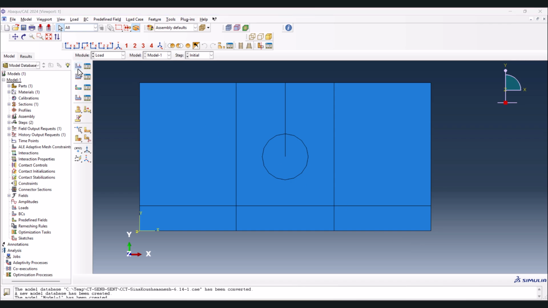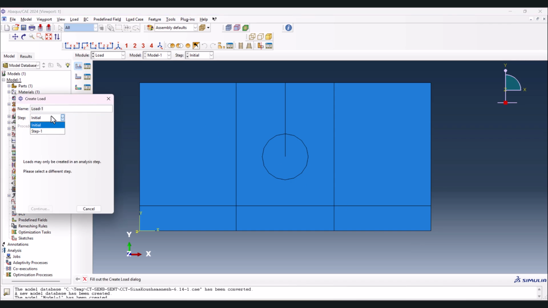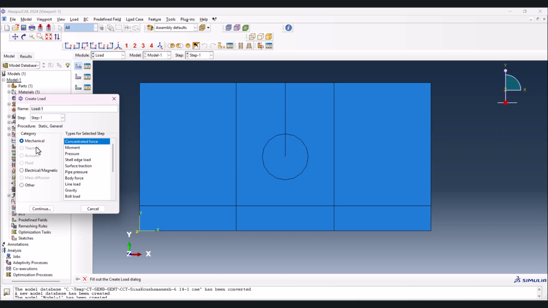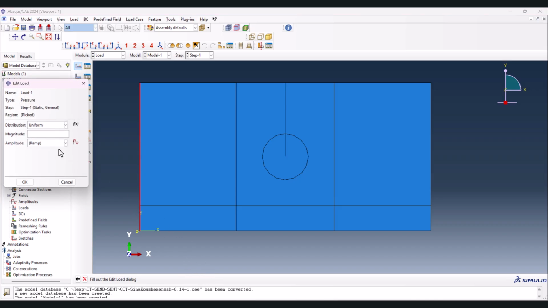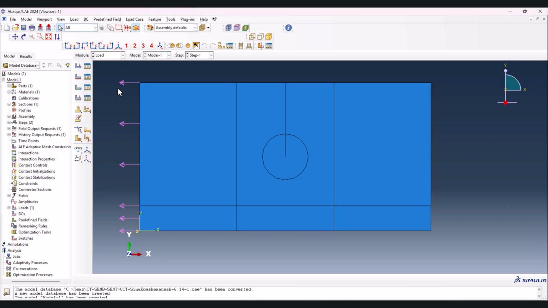Okay, here we need to create a load. I want to put this on step 1, and let's have pressure here. Select this one, hold shift and select this one, done. And as this is pressure and we want to have tension, we should put the minus sign here, -15.5, so that we have tension here.